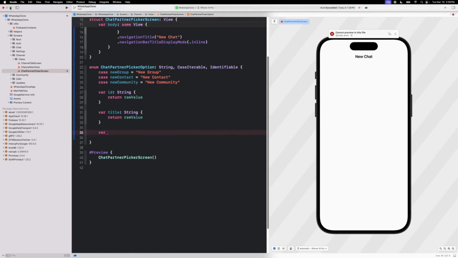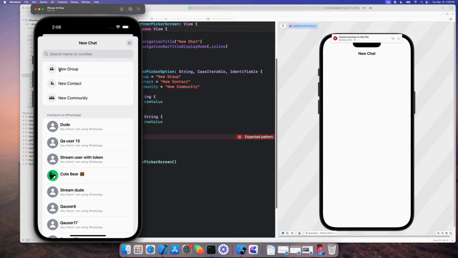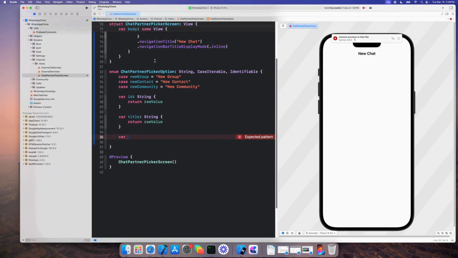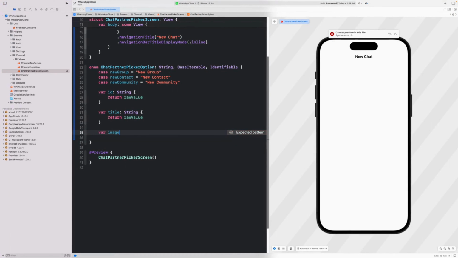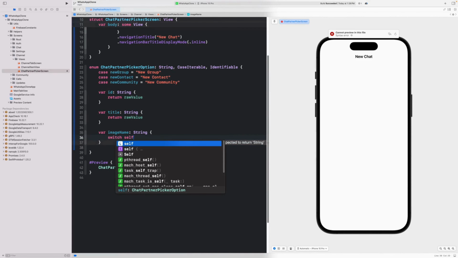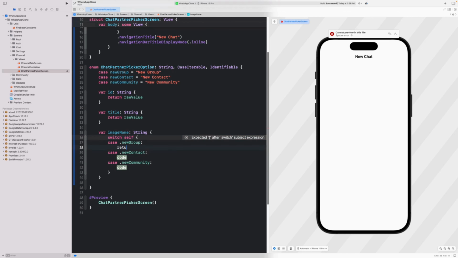What I'm really trying to do here is, when we jump into our simulator again and take a look, each of these rows has a sort of image representation. For New Group, we have two persons. For New Contact, a single person with a plus, and so on and so forth. We're going to do that with this computed property called imageName, which is just going to be a String. And remember, this is going to be an SF Symbol. As always, we're going to switch on the enum self. For newGroup, I think we're going to make it person.2.fill. I think that's what we need. For newContact, we're going to fill out person.fill.badge.plus.